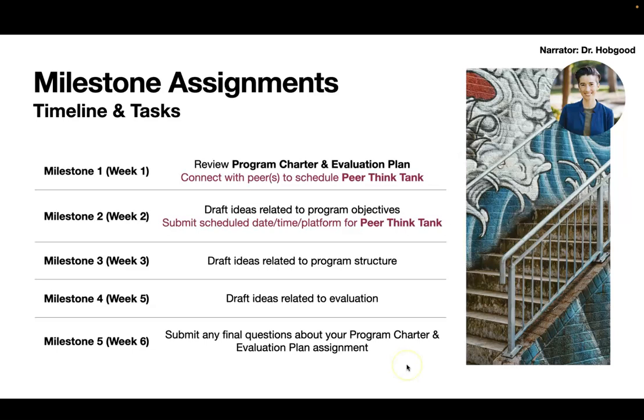The layout of the milestones is as such. So we've got milestone 1 here in week 1. You'll see that your primary tasks are to review your program charter and evaluation plan. That's like our signature assignment that's due toward the end of the class. And you'll also connect with your peer or peers to schedule your peer think tank. And that is another activity that you'll engage in later on in the course. And so milestone 1 basically asks you to review these things, take note of them, plan ahead, etc.